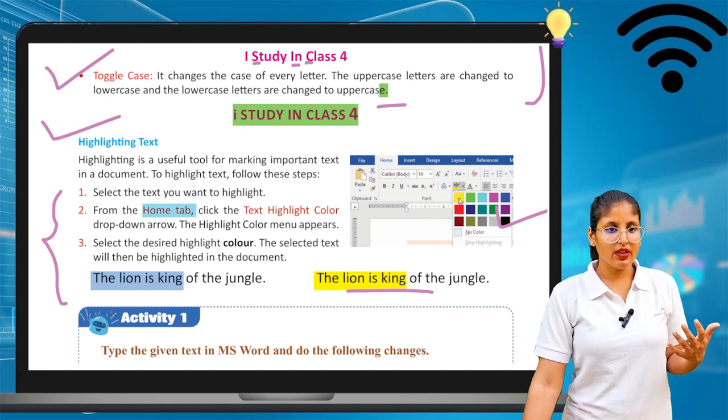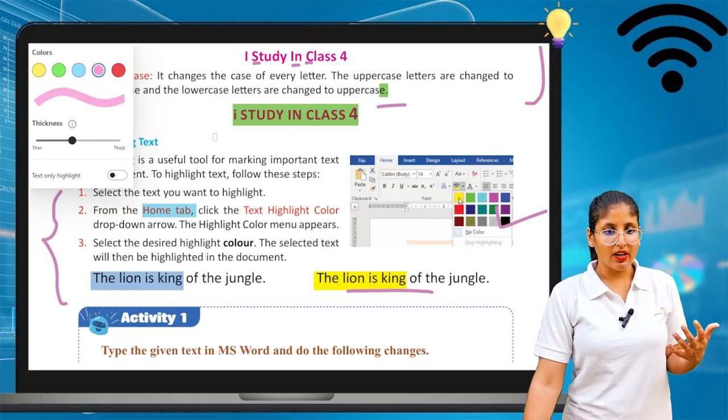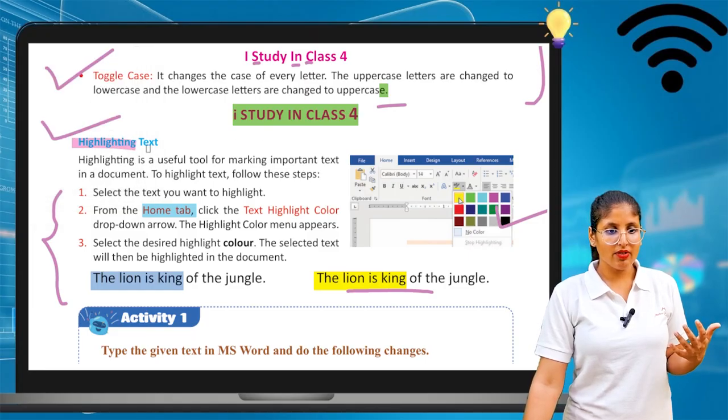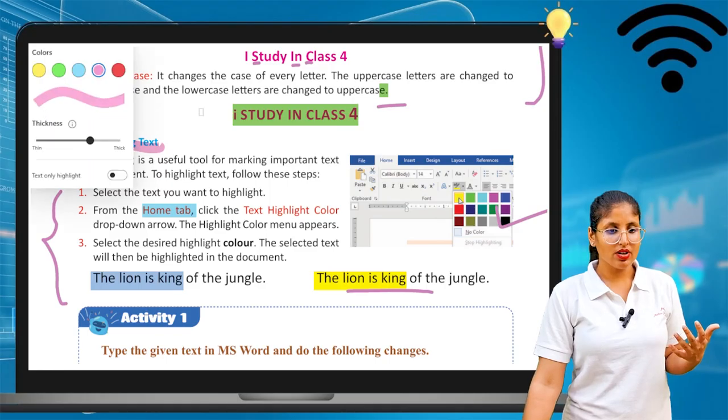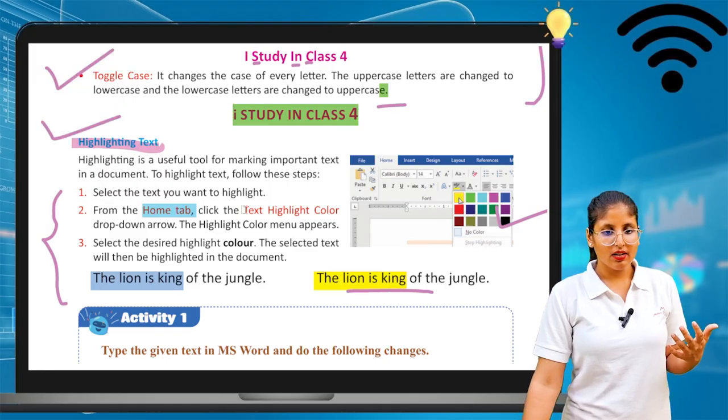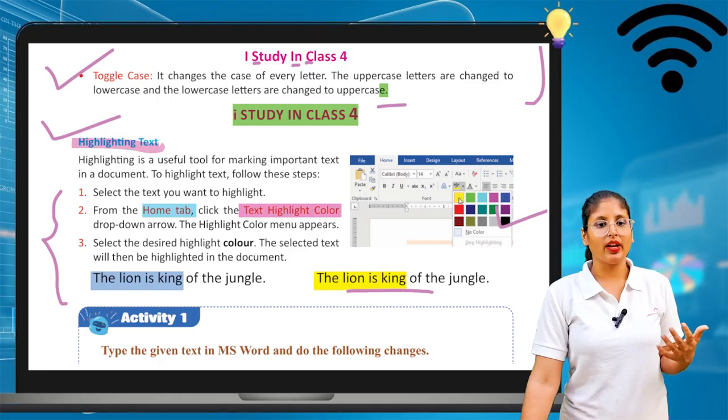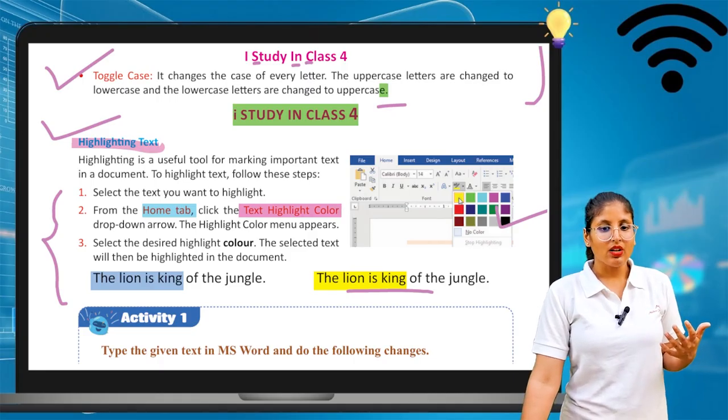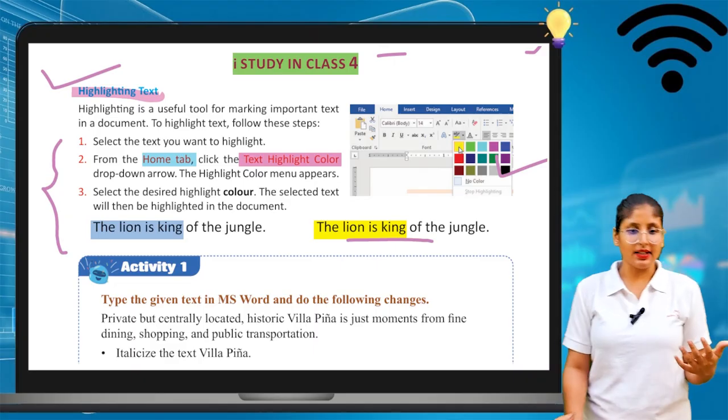If I choose, for example, pink color, my favorite is pink, so I can write with pink color also. And I can change the size also. Here I can change the size. Here you can see, this is how I can work. Okay, so this is a highlight that is there.